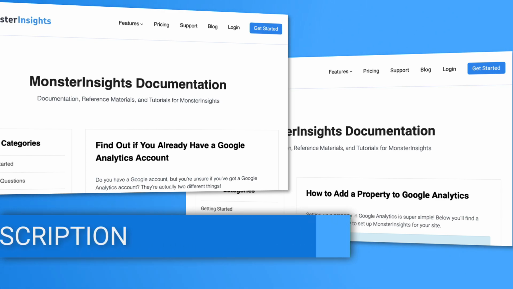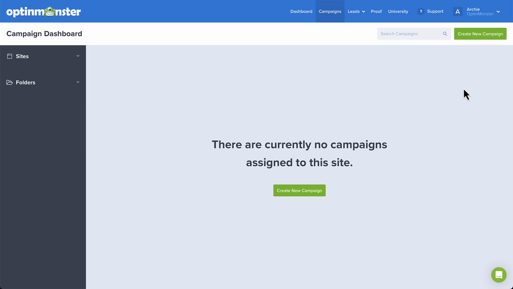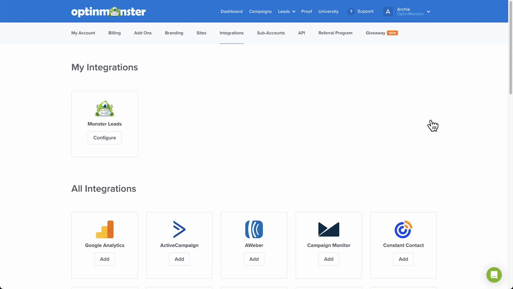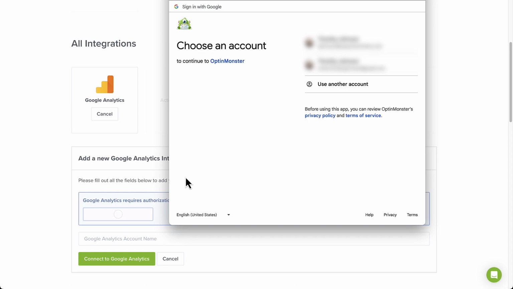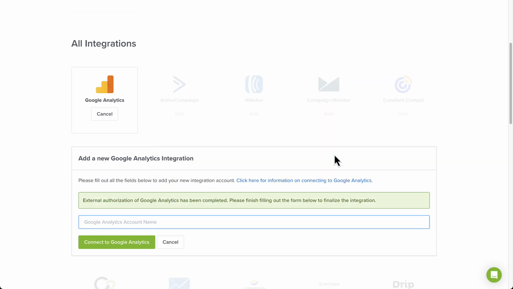Once you've completed those tasks, you're ready to connect OptinMonster to Google Analytics. From your OptinMonster dashboard, access the My Account menu and select Integrations. Next, select Add under Google Analytics, and then select Register Google Analytics. A pop-up window will open, prompting you to log in to the Google Analytics account you want to connect to OptinMonster. Now, if you're not the owner of the Google Analytics account, you'll need to at least be an editor or administrator level user.